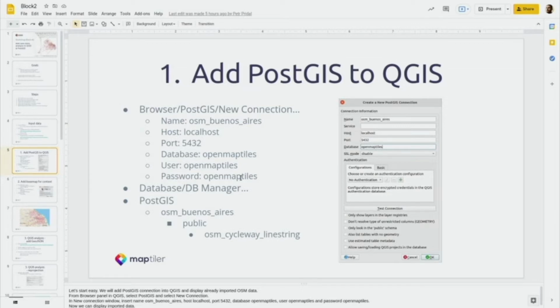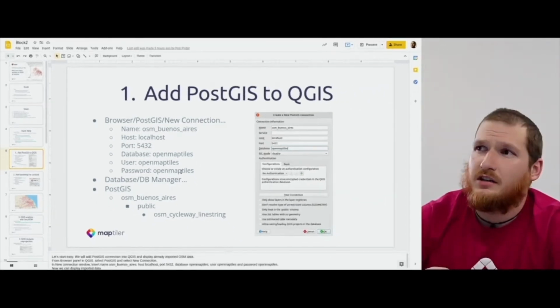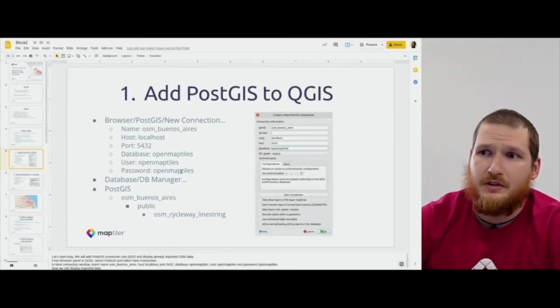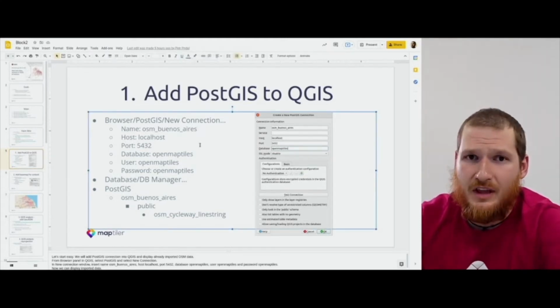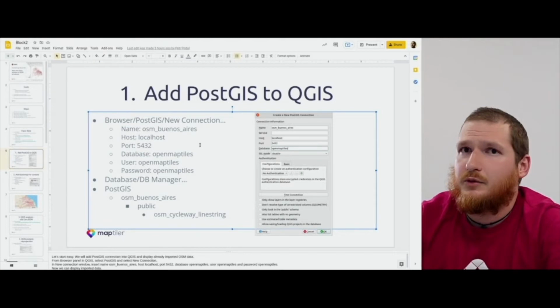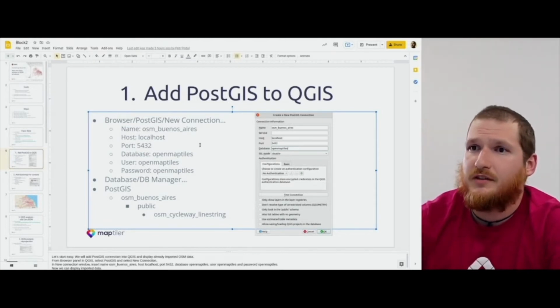Small notice: if you are using Cloud Shell, unfortunately this port is not exposed publicly, so you will not be able to connect to PostGIS from QGIS. So if you are using Cloud Shell, you will not be able to do this analysis, but don't worry, we have prepared the results. So you will just skip this step, and you will do the second analysis in PostGIS.